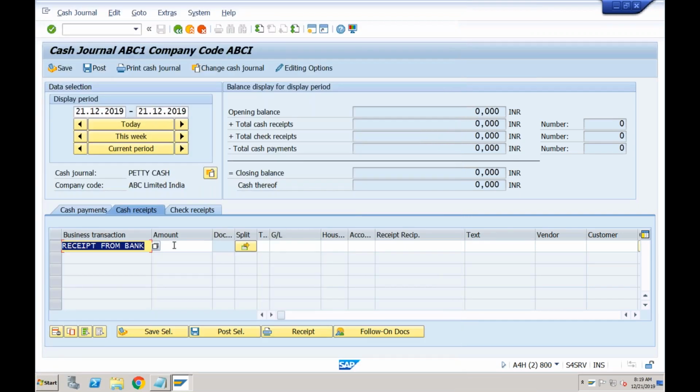Double click on this, enter the amount. How much amount are you receiving from the bank? Let's say I'm receiving 11,000. Enter. It is saying posting period 009-2019 is not open. Okay, I don't know who closed it, or maybe we closed it last time when we were discussing the month end and year end closing. So we have to open 9th period for 2019.